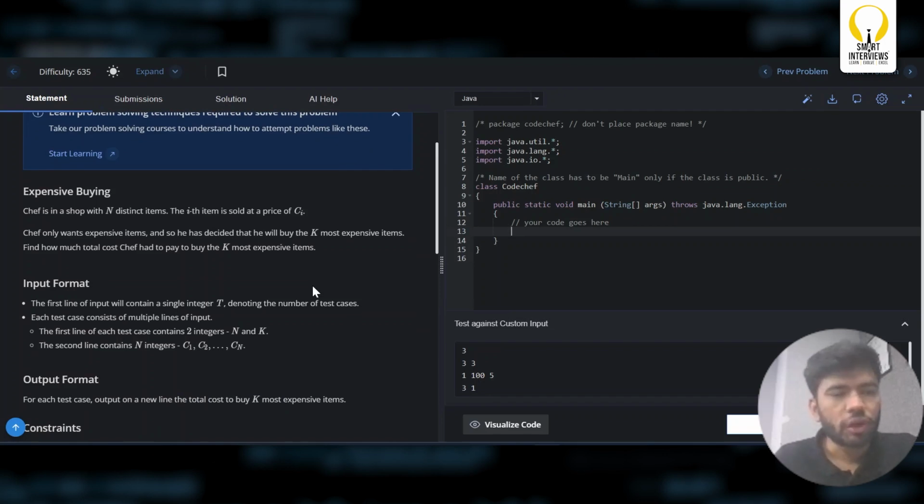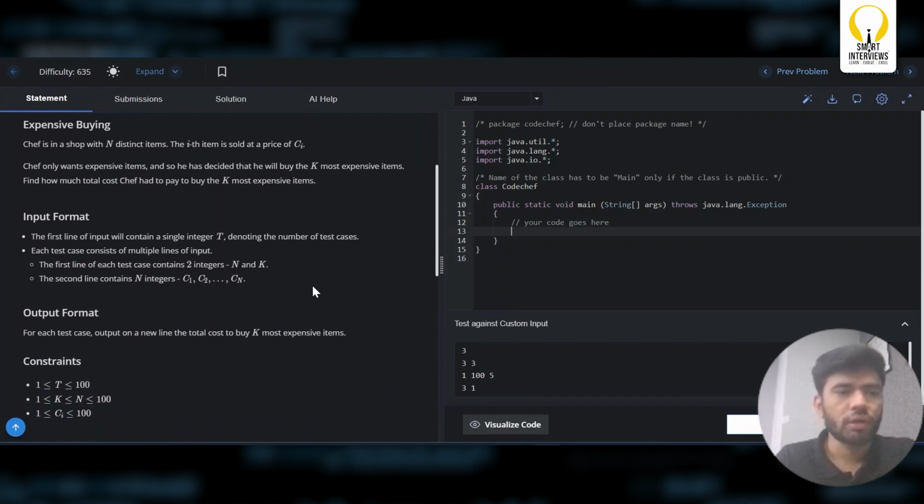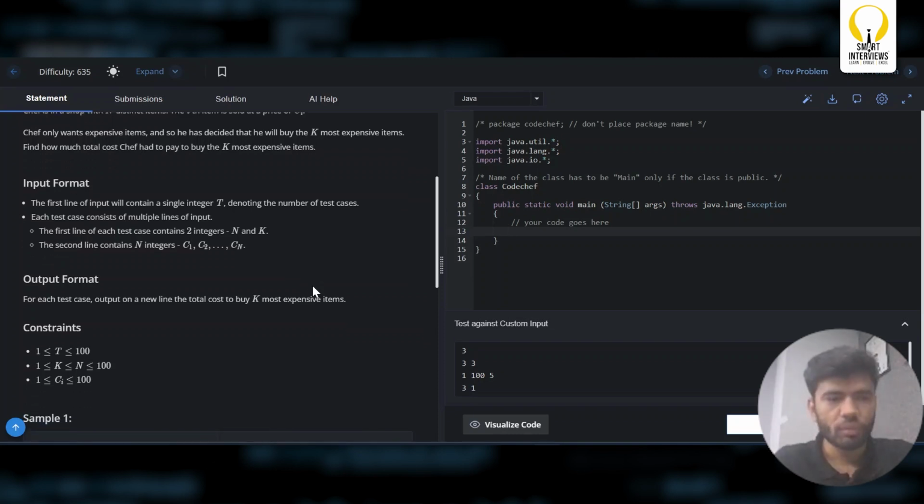Yeah guys, so for the second problem, the title is Expensive Buying. Let's quickly read the problem statement. Chef is in a shop with n distinct items. The ith item is sold at a price of Ci. Chef only wants expensive items, so he has decided that he will buy the k most expensive items. Find how much total cost chef had to pay to buy the k most expensive items.